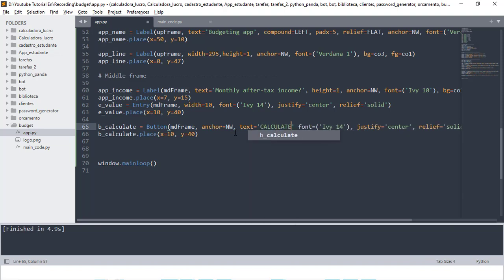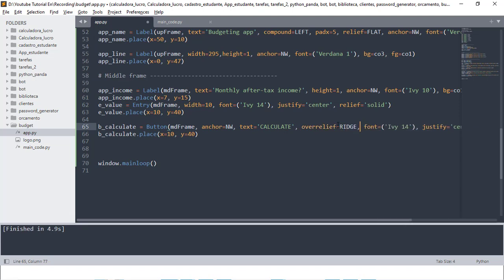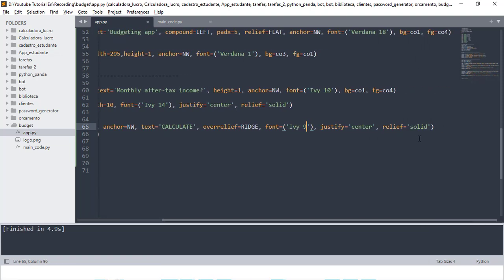Calculate, and then we'll put some style. The relief will be equal to red, and the font will be Verdana, but we'll be decreasing it to 9 only, it's enough. Then for BG, and this relief, we won't use relief. Let's delete this guy.